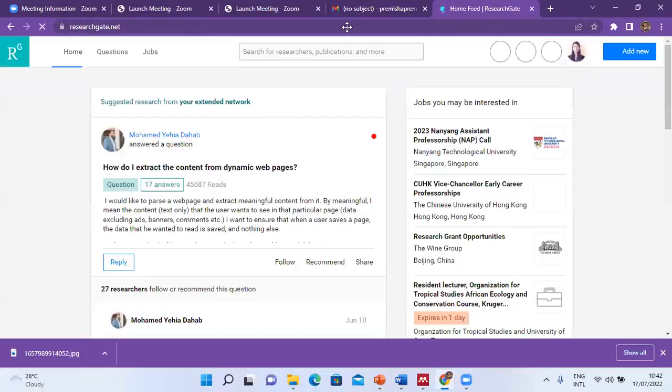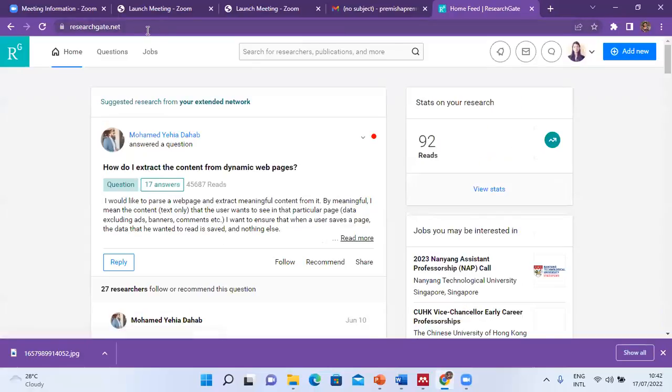So we will share the links to ResearchGate and Google Scholar, so don't worry about this. On researchgate.net, you can sign up and create your own account. So I think, Amritha?